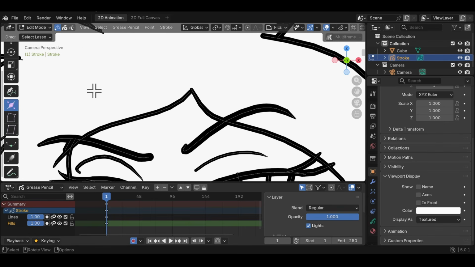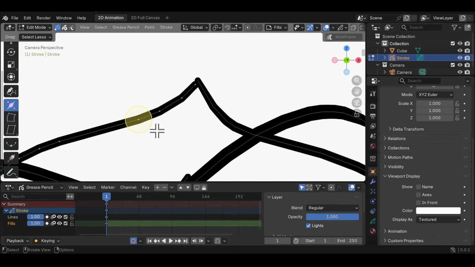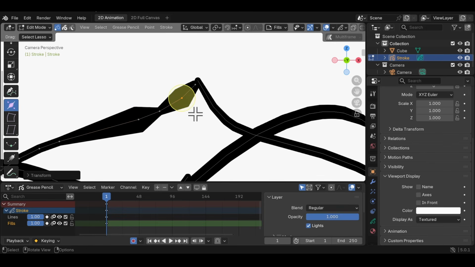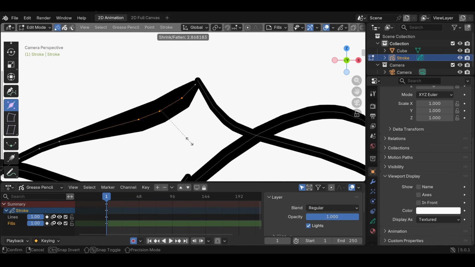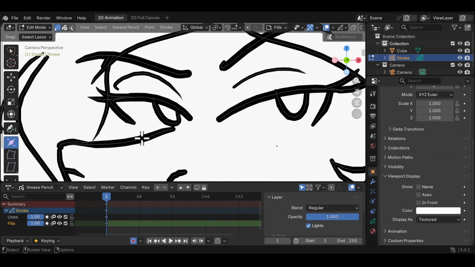Radius will allow you to control the thickness of a line. So I could come in here and click on this point and just do this to make it bigger. You can select multiple points and make them bigger all at the same time. Here's another tip. If you just want to select a single line, you just press the L button.